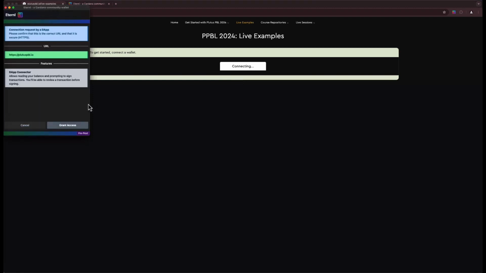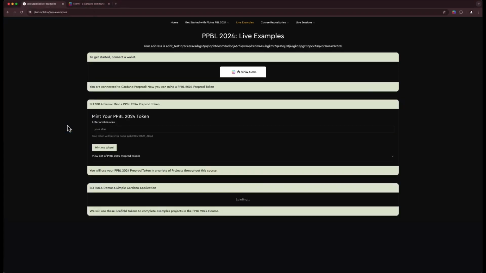Connect Eternl. This time I can see that I'm able to grant access, so let's do it. And then when I do, I'll see the balance of this wallet, and I'll see that some other components pop up here on the page. And the first one is what this video is about. Now you can mint a PPBL 2024 Preprod Token. And it's pretty simple. Here's how it works.